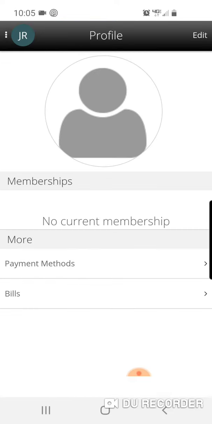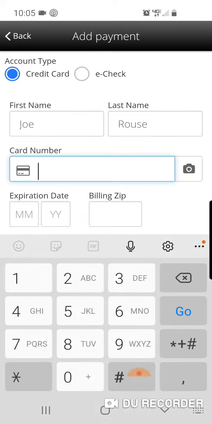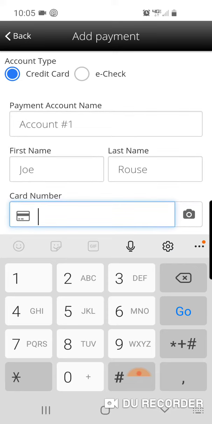And now it brings you to your profile where you can see your membership and payment methods, as well as bills that are owed. So you want to click on payment methods. And now you can add a payment account, or you can edit if I had one in there. But this is where you can name it, have it as a credit card at the very top.